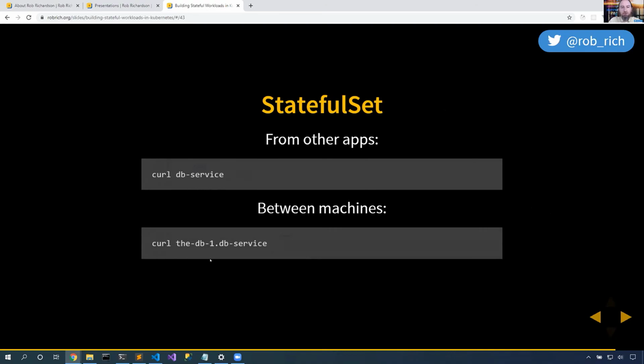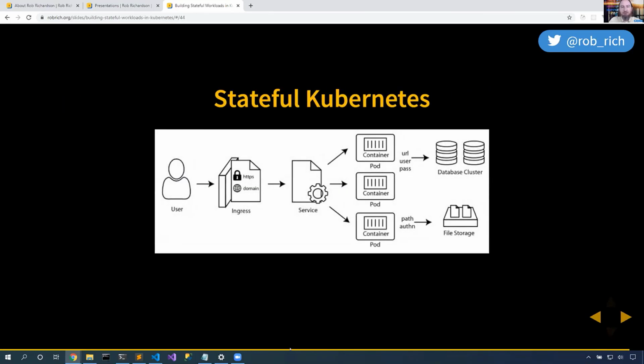But I can also use this as a DNS endpoint. So I can look at the db-1.db-service or the db-2.db-service. That allows me to route between the machines. I can now look at each of the machines in this application's cluster and be able to push my data or pull my data to that particular machine. So there's that stateful set. My stateful set allows me to build up a database cluster where I might have reference to config maps or secrets or persistent volumes to make that data much more durable.